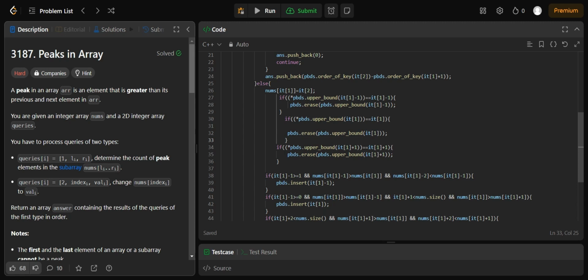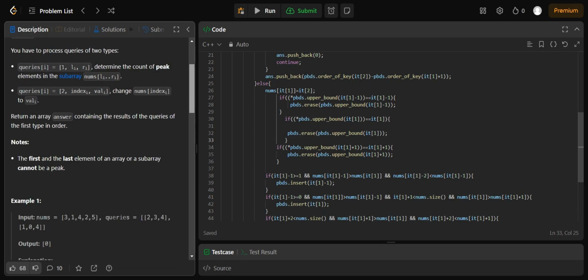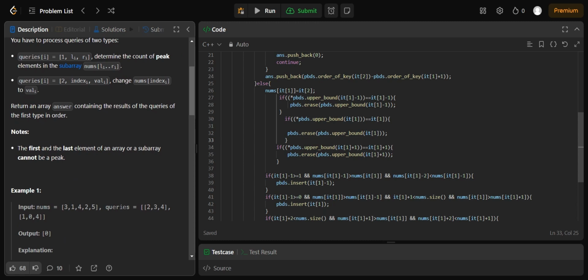So initially we're given an array. Then we are given queries of two types. For the first query, we have to determine the number of peaks in the subarray Li to Ri. In the second query, we don't have to determine anything, we just have to update the value at the index they have given to the value they give. Right. So the first and last element cannot be a peak.